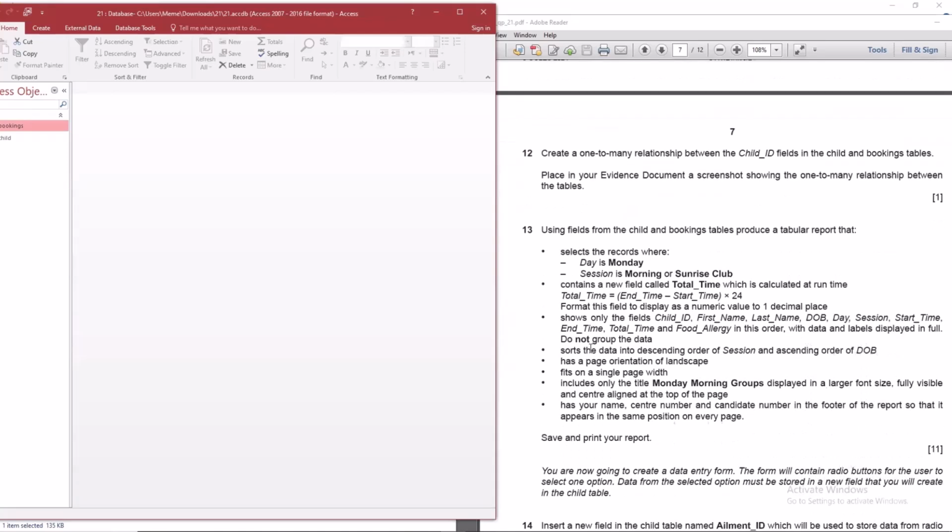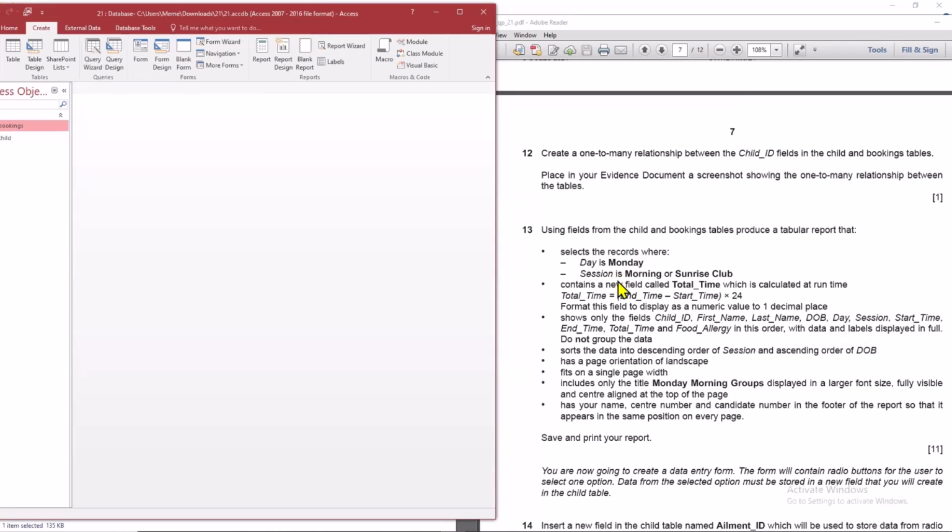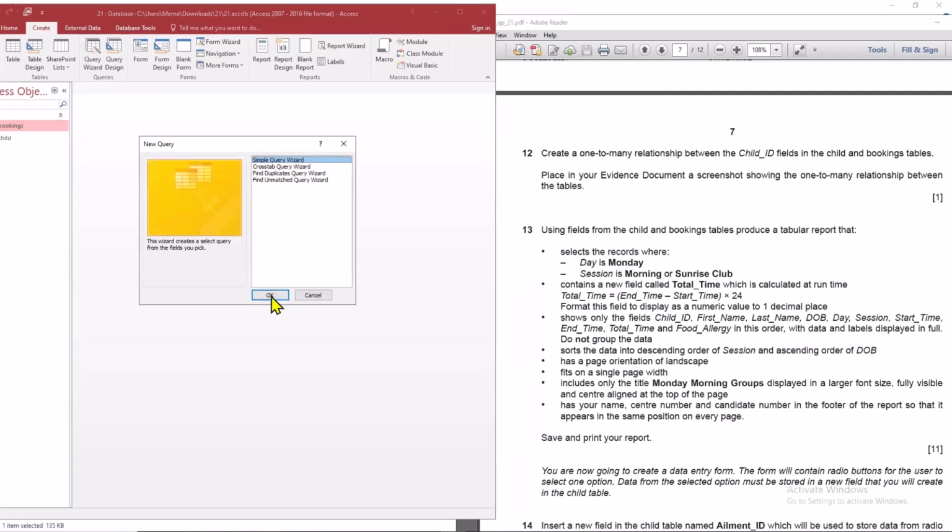Now we are going to create the first query in our Access today. Using fields from the child and bookings tables, produce a tabular report that selects the records where day is Monday, session is morning or sunrise club, and we have a new field. So how to create it? Of course, as we have criteria, before creating the report, we are going to create a query. I prefer to use the query wizard, the simple one.